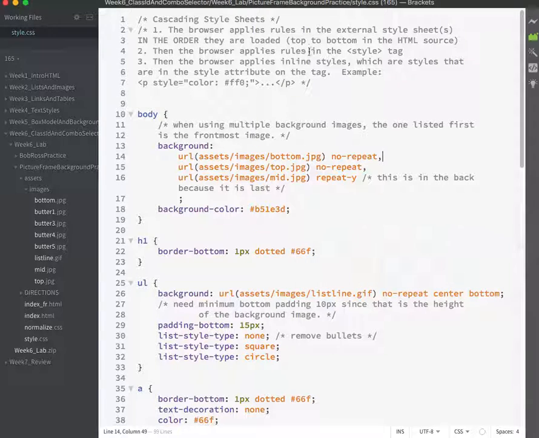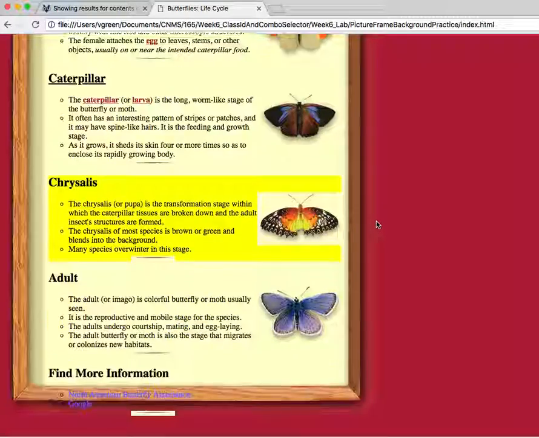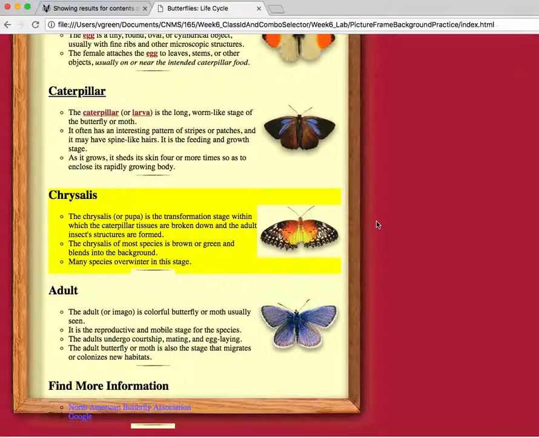So it looks like I need to add its position, right? And usually I list things in the order color, image, repeat, attachment, and position. So it would go after the repeat here. So instead of defaulting to left top, I want it to default to left bottom. Okay, save and refresh. Beautiful.